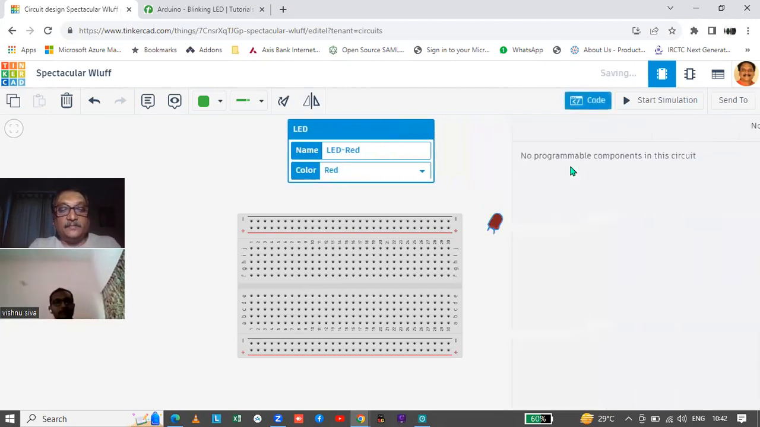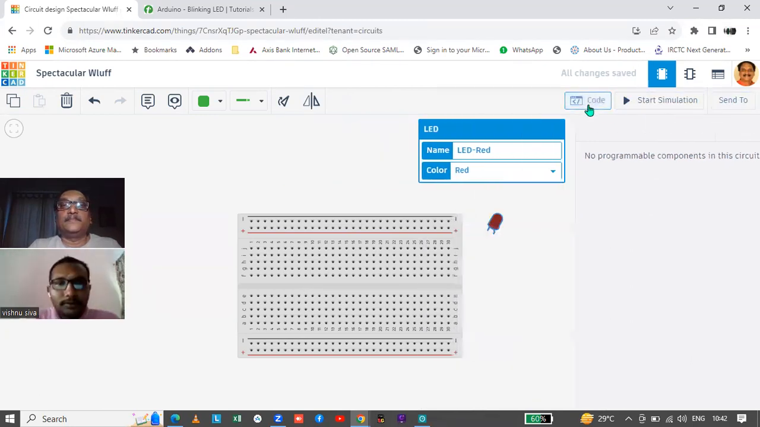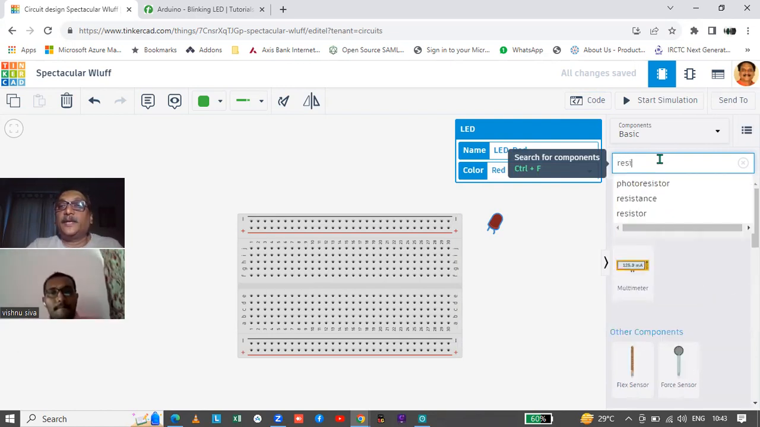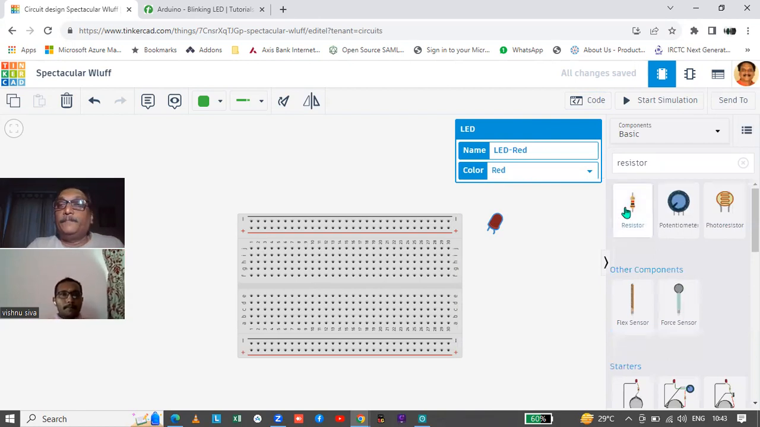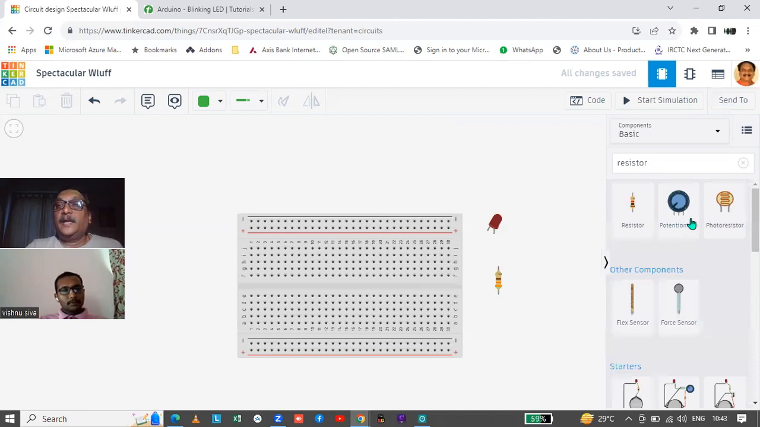Now what we will do is we will have a resistor. Oh God, what is happening? One minute. I think this is running some code. Let me just check. Search for components and resistor. So we have one resistor. Name it resistor 330 ohms, and resistance is in ohms, not kilo ohms. That is what is suggested. So you can set the values here. Ohms and the resistance value is 330. Correct?